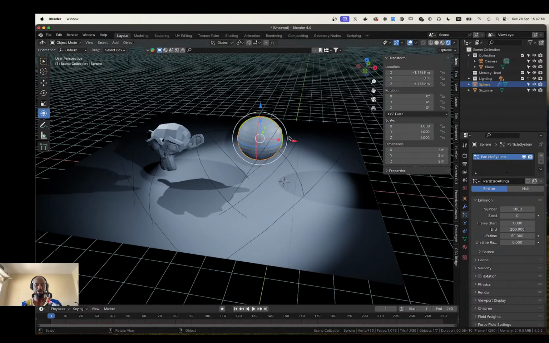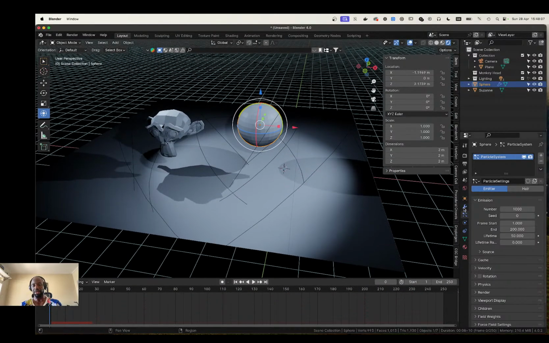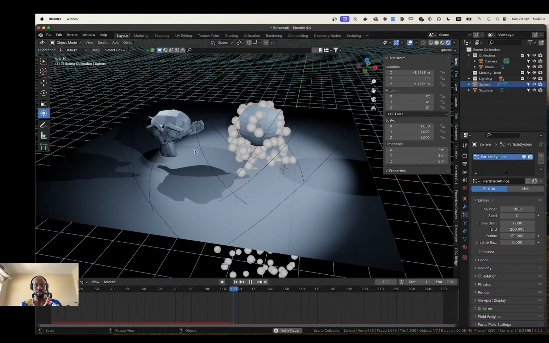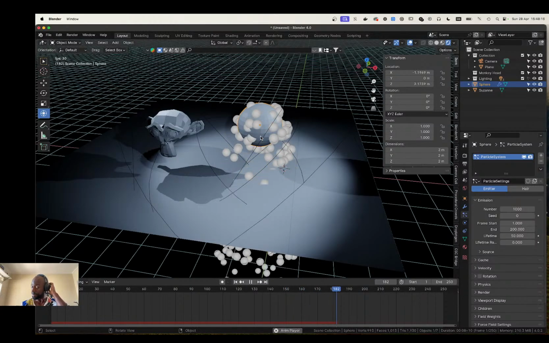If we press the space bar, and I'll explain the timeline a bit later on, if we add a particle system, click on the plus here, you can see we have cool particles. I press the space bar in order to start the animation.